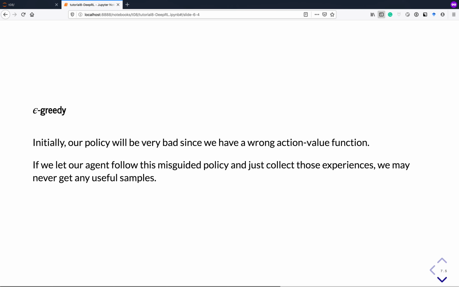And if you just let your agent follow that by just sampling the action that maximizes the action value function, then you may never actually see very useful actions. Because you don't really have a good policy. If you just try to play with that random policy, you might not sample experiences that actually teach you something.